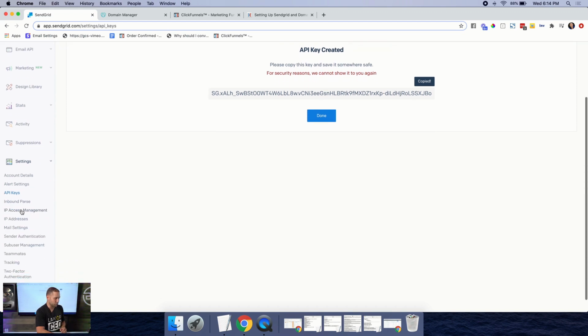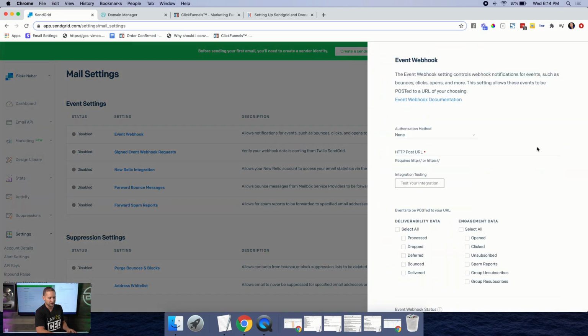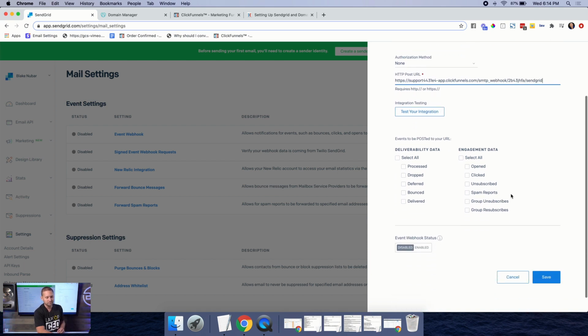Inside of SendGrid, in the left-hand column under settings, it will say mail settings. Go ahead and click on that. When you do, you'll see this first one up here. It's disabled right now, but it's called Event Webhook. Go ahead and click this icon here at the top right, this little pencil icon. It's gonna slide over this navigation menu. Make sure it says none right here. It's important that it says none, and all you're gonna do is paste that webhook right here under HTTP post URL. Once you paste that in, you're two more things away from being fully completed.